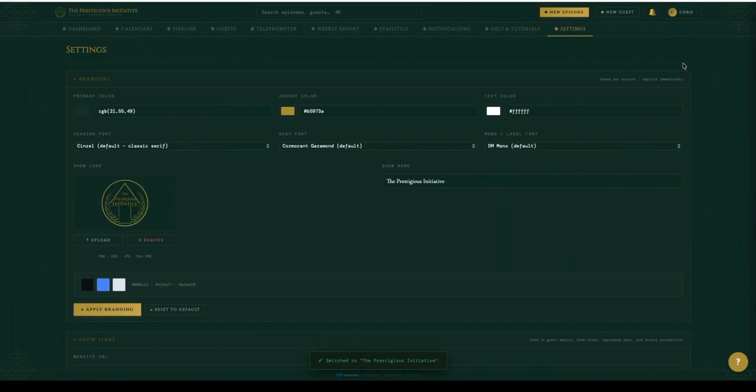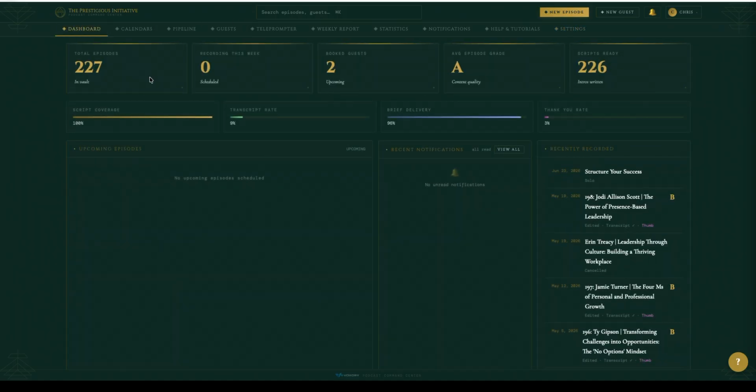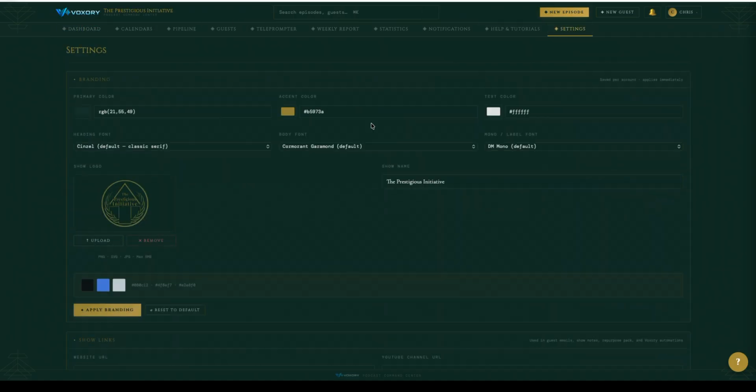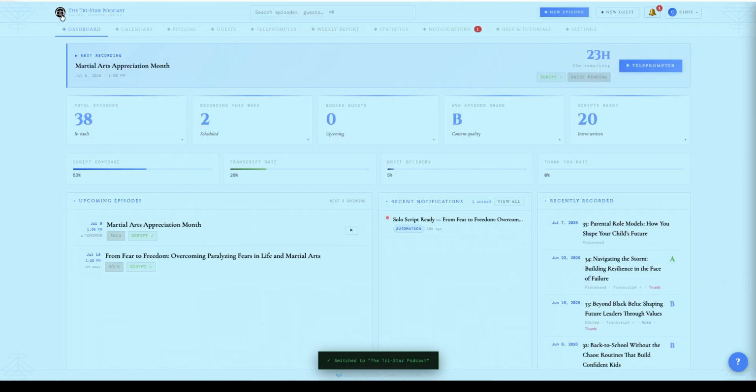If I go to the prestigious initiative, this is the prestigious initiative branding. And here everything is kind of green and gold because that's what my artwork is for that. There's my logo. It puts the logo right up here in the corner. If I hit the refresh, there you go. It's got the logo right there in the corner. And now I only see content that is specific to that show. If I go over here again to the drop down, I go to the TriStar podcast. All right, now I got the TriStar podcast logo over here. I see only information regarding that show.